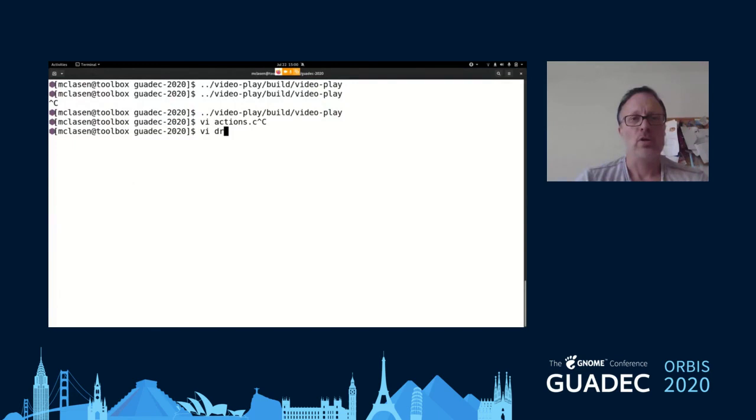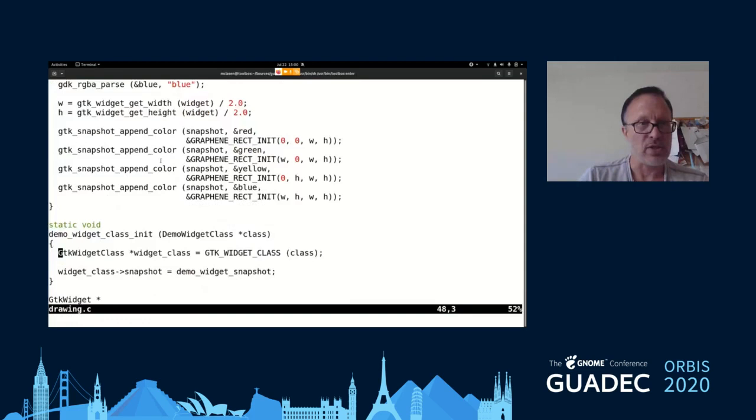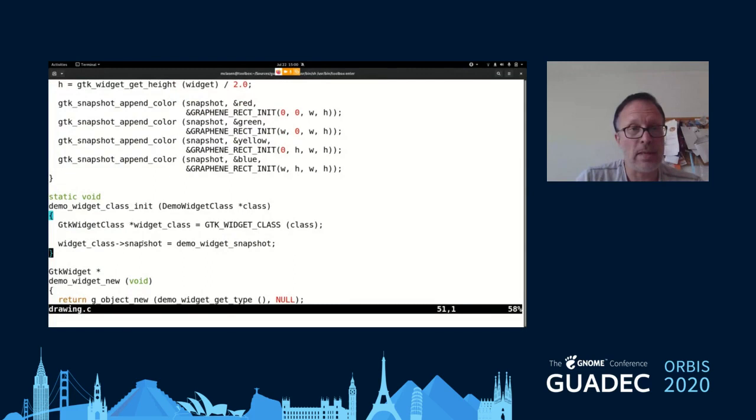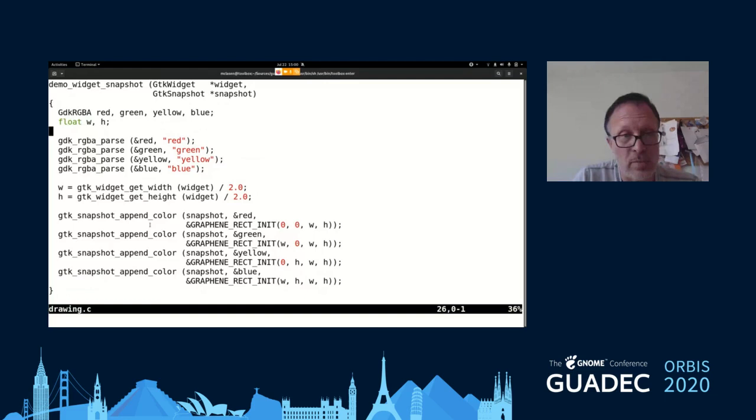Let's see. We're talking about drawing, so I prepared a little drawing demo here and try to point out the interesting parts. So in our widget class init function for my demo widget, you can see I'm overriding or implementing the snapshot vfunc here. And that's the only thing I need for a widget that does custom drawing. So things have really become a lot simpler than they used to be. And if we scroll up a little bit, here's my snapshot function. As you can see, it gets the snapshot object here, and then we call GTK snapshot append color a few times to just produce some render nodes. And that's all there is to this.